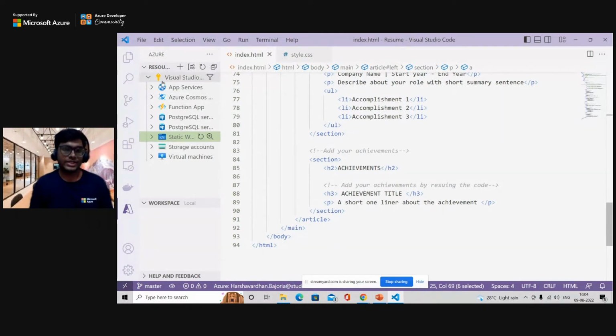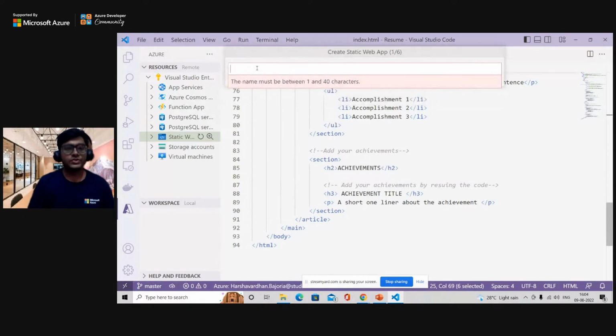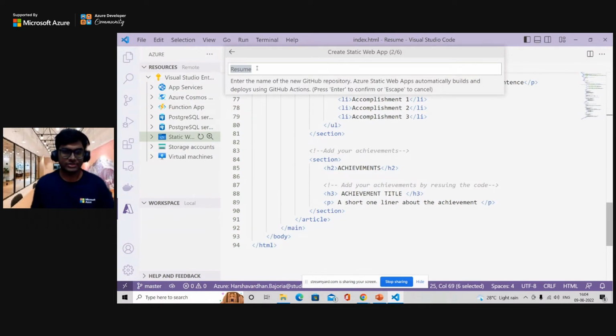Now, how to create a static web app? Click on this plus icon, which is to create a resource. You'll get an option to create a static web app. Click on it. You need to enter a unique name for your static web app over here. So let's say I type in resume. Next, press enter. You need to enter a unique name for your GitHub repository where the source code will be hosted. So I'm typing resume again.